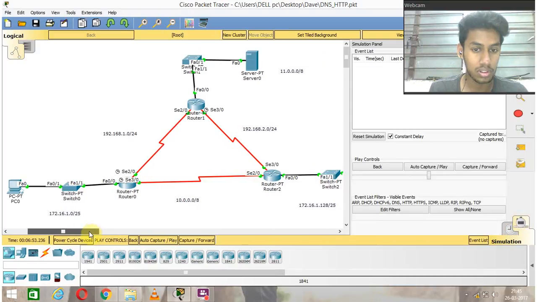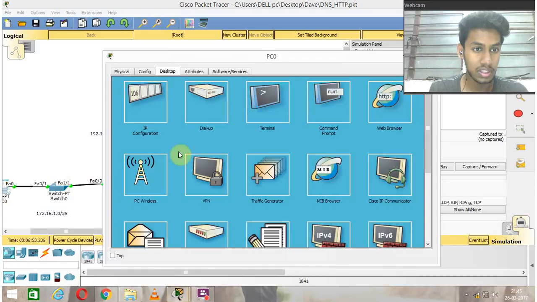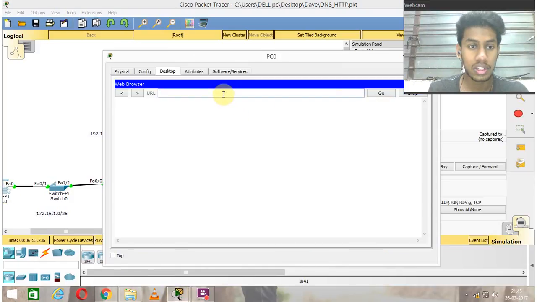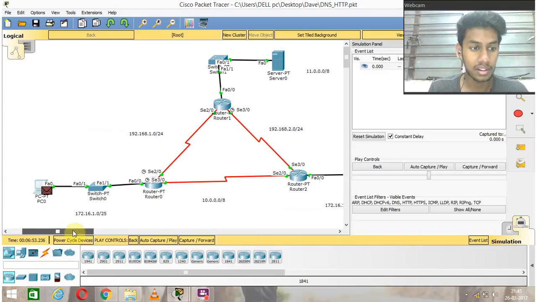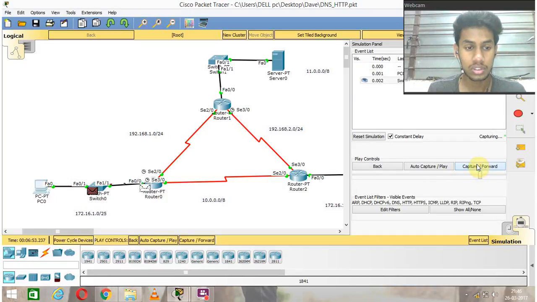Here the end user uses the browser. He gives in www.example.com, and now when he clicks go, a packet is created, the DNS packet for obtaining the IP address is sent. So it goes, connects to the router, and then it reaches the DNS server.